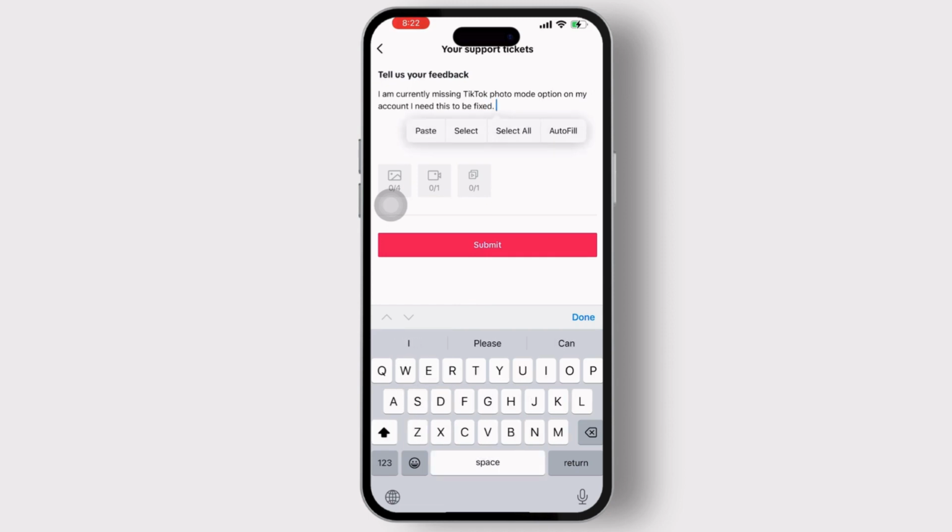icon available there. After submitting the request, keep an eye on your email inbox for any updates or responses from the TikTok support team. They may provide troubleshooting steps or information on when the issues will be resolved. By reporting the problem to TikTok's customer service, you are helping them identify and address the issue.